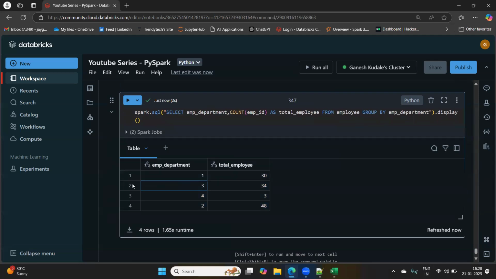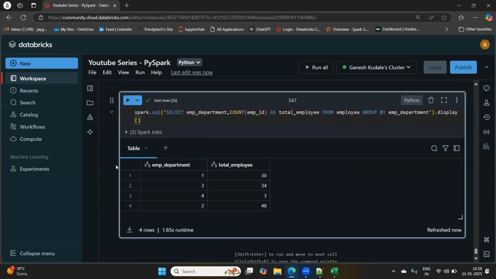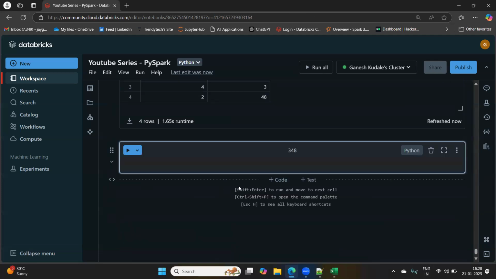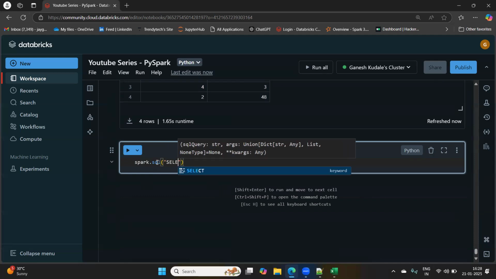Now here again, see, results are not sorted. Now how to do that? How to combine sorting and grouping aggregations in Spark SQL, I'll let you know. Now you know how we worked when we did sorting in Spark SQL for ascending and descending, right?